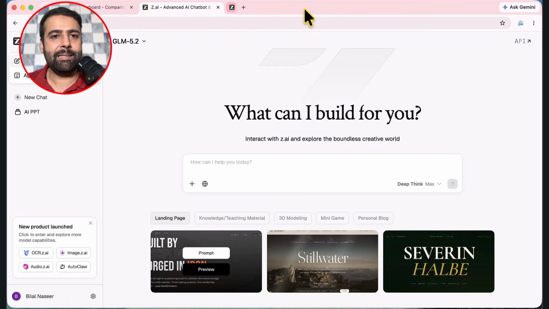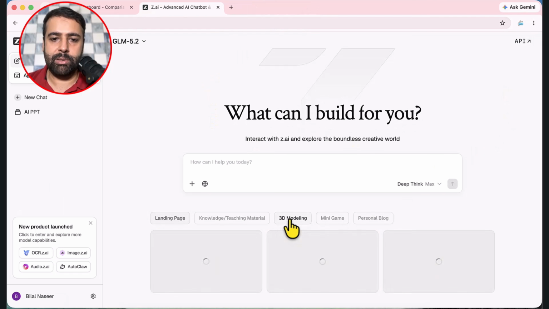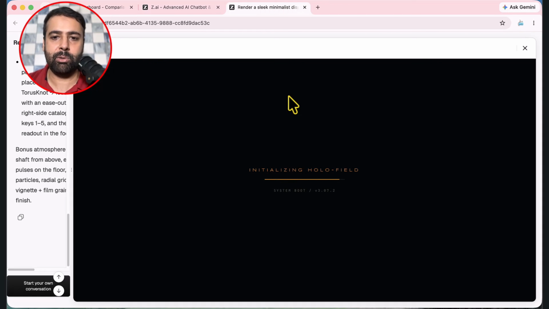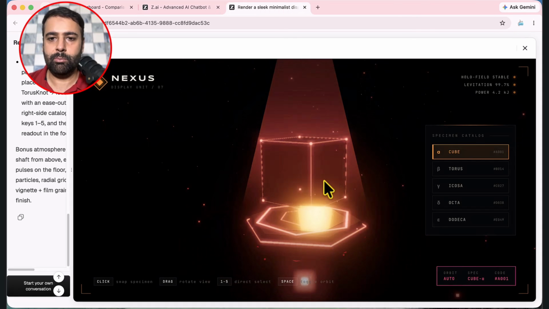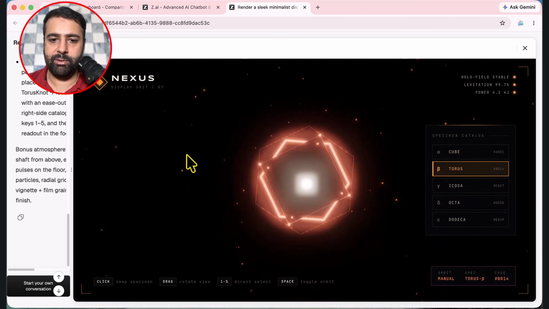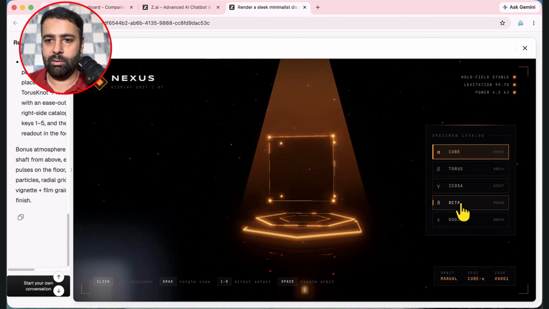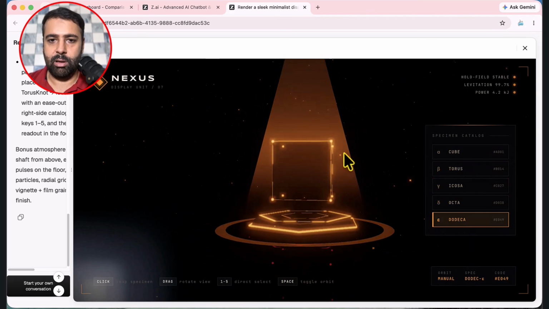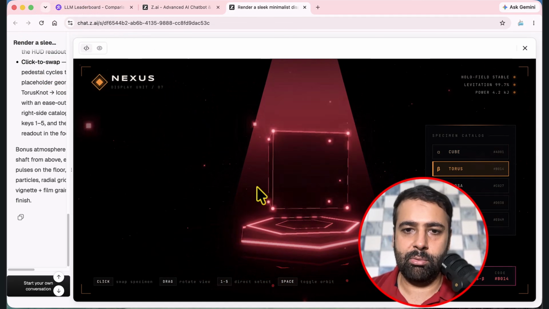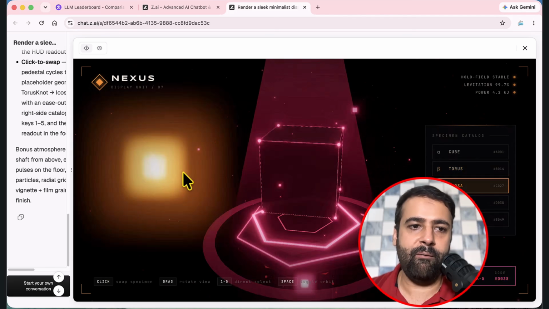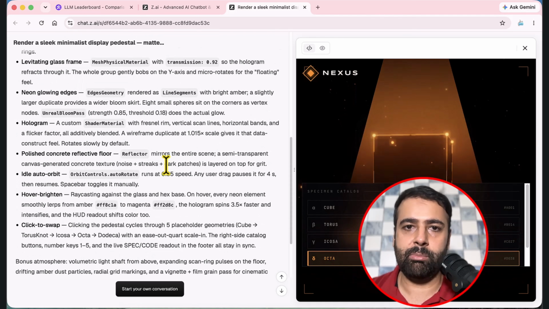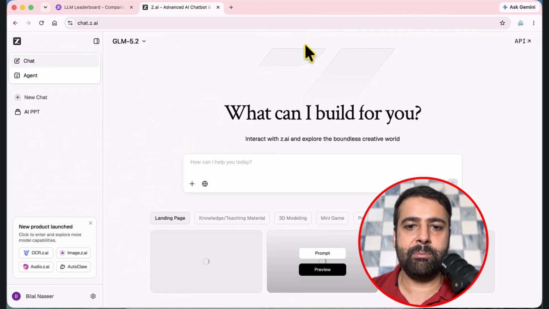Okay, let's test out some other examples. So let's check out the 3D modeling. Let's see how the 3D modeling template looks like. Nice. Okay, I can just drag and drop this 3D model, and I can also zoom out and zoom in. The quality is a little bit compromised, but obviously if you can generate this from one single prompt, it is awesome, right? Let's check out some games.